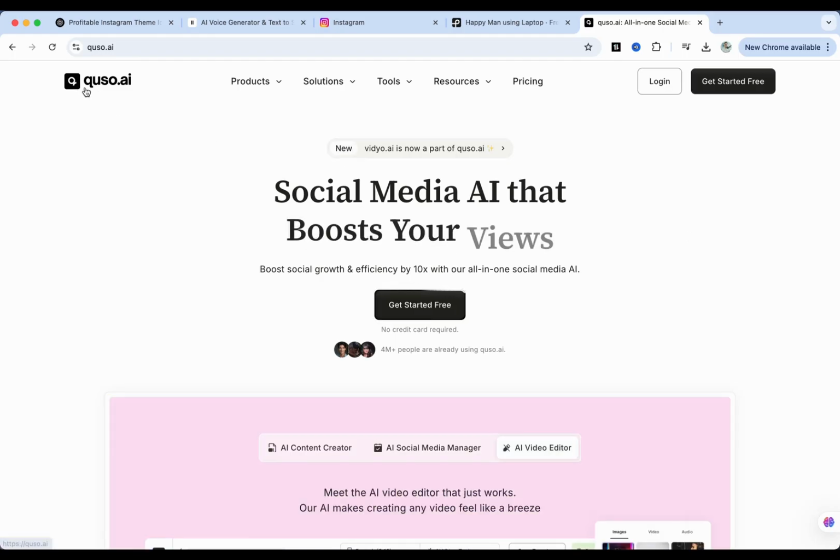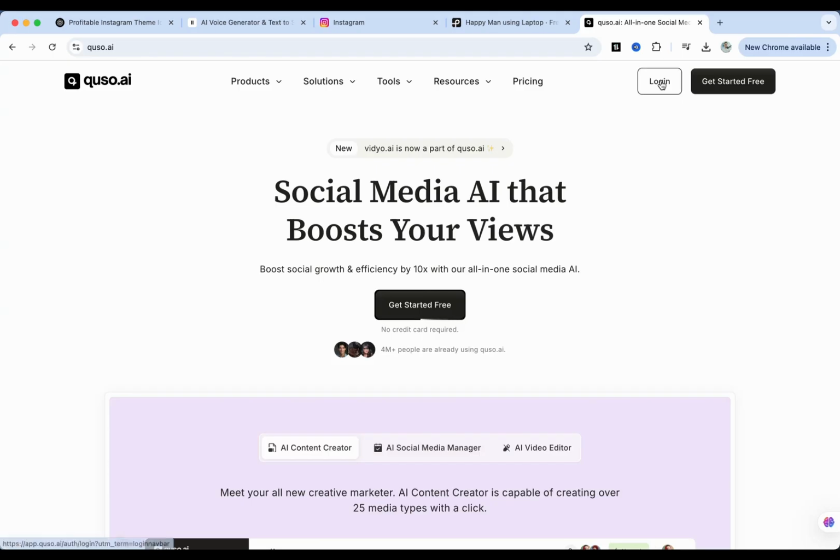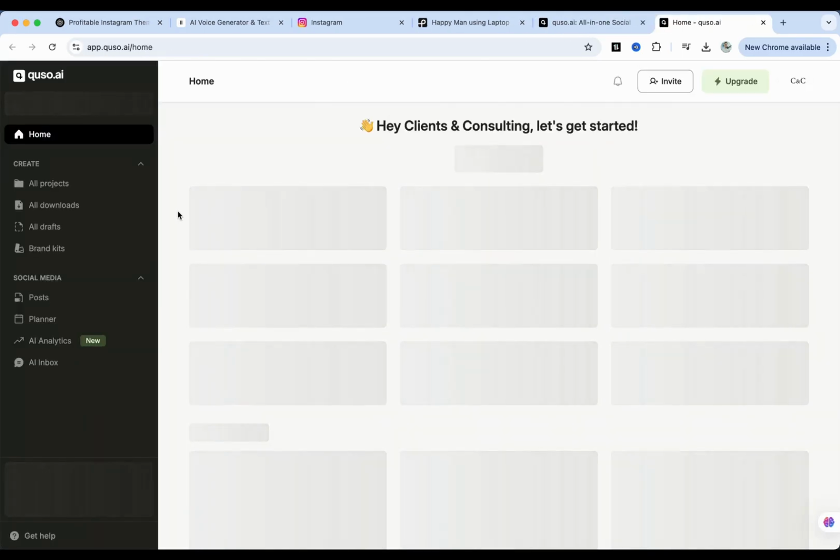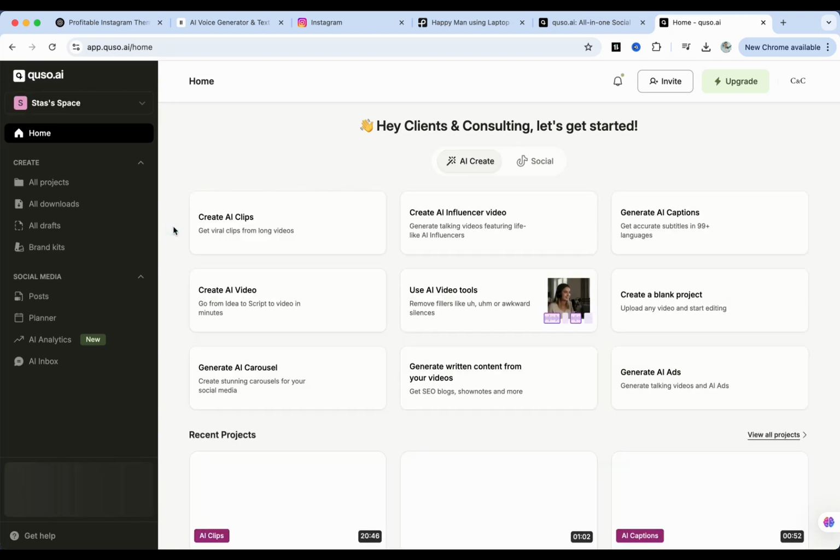So we're going to use Qzo AI for this, and it's very simple. So again, log into your Qzo AI account. It's free, it doesn't cost you anything. And what you want to do is you'll have a host of options that appear in a second, and you want this one here, create AI clips.